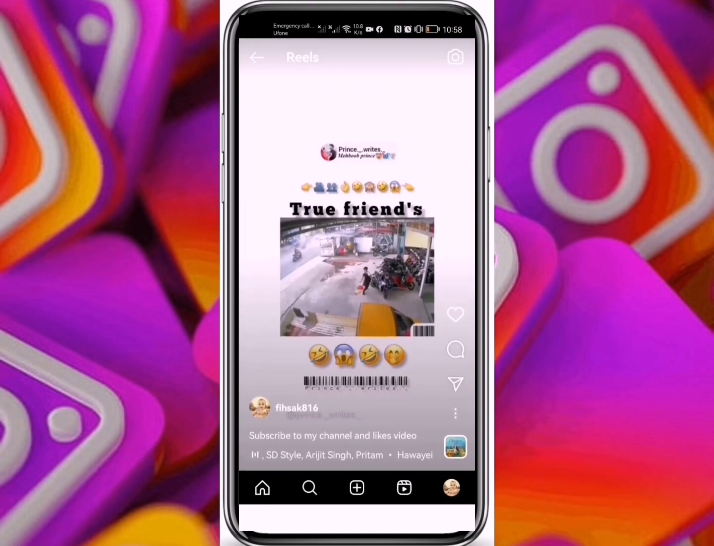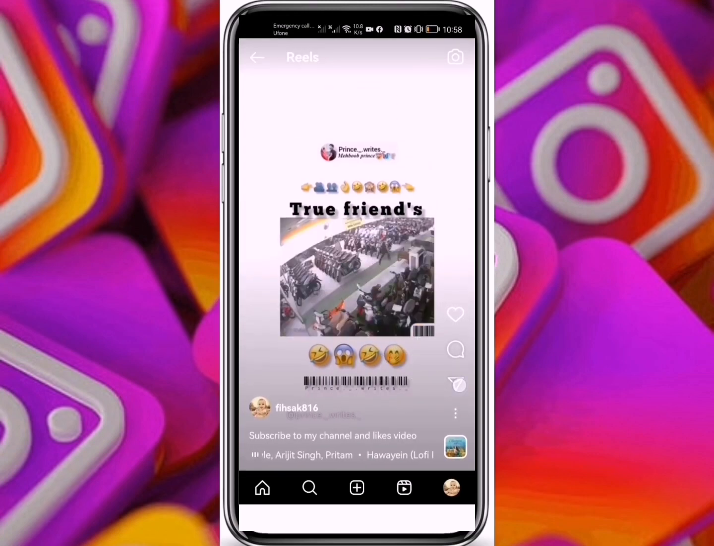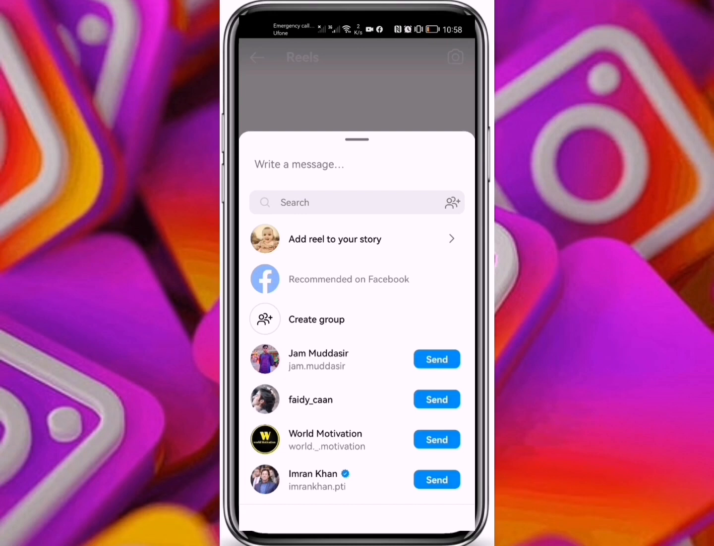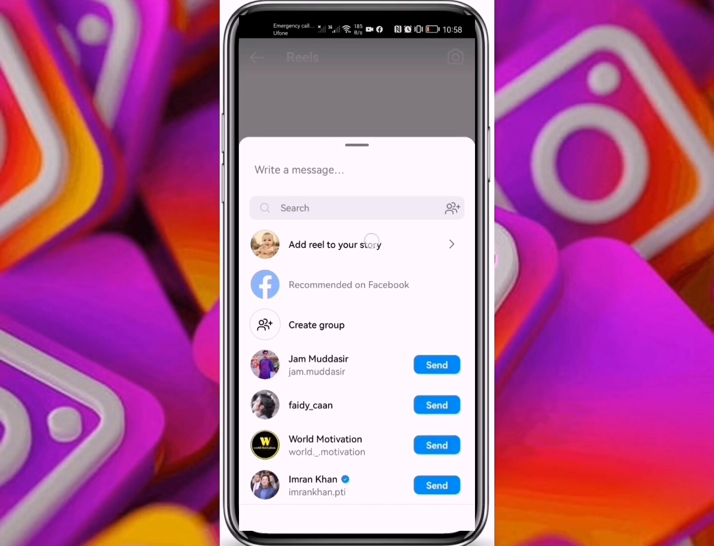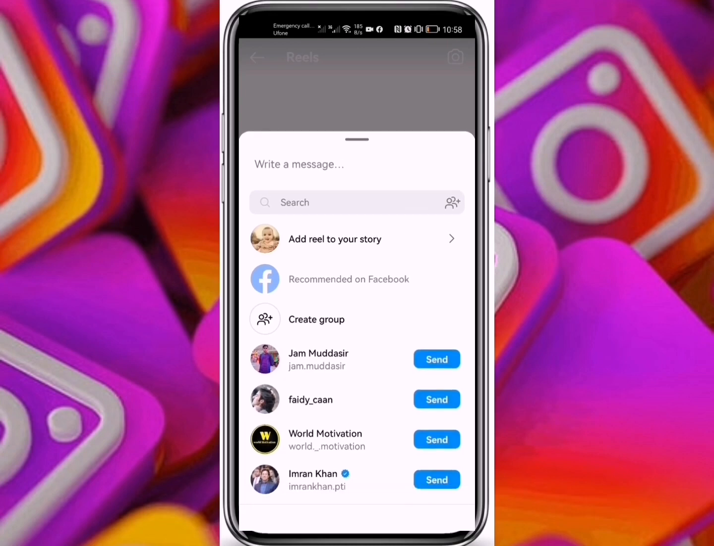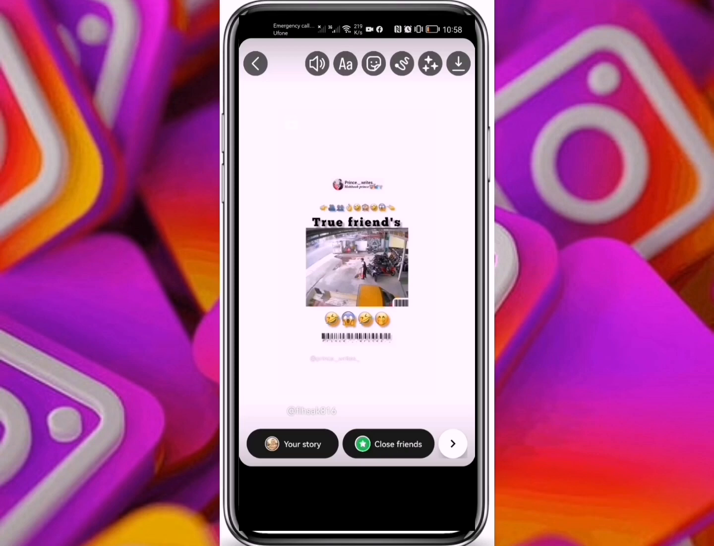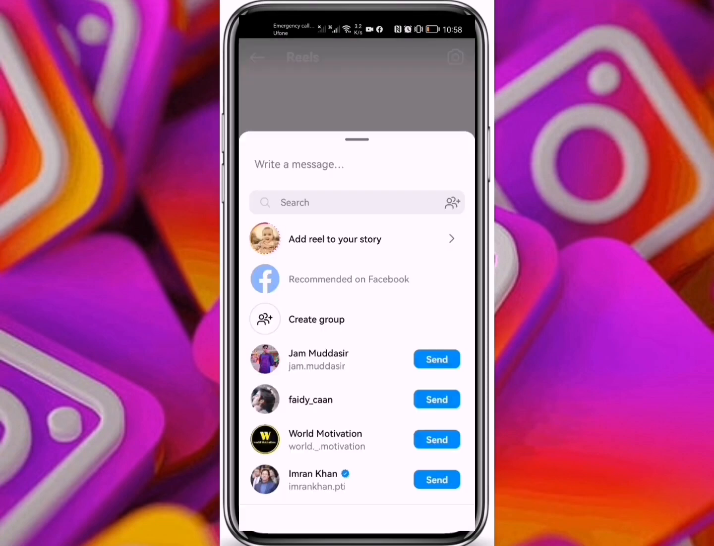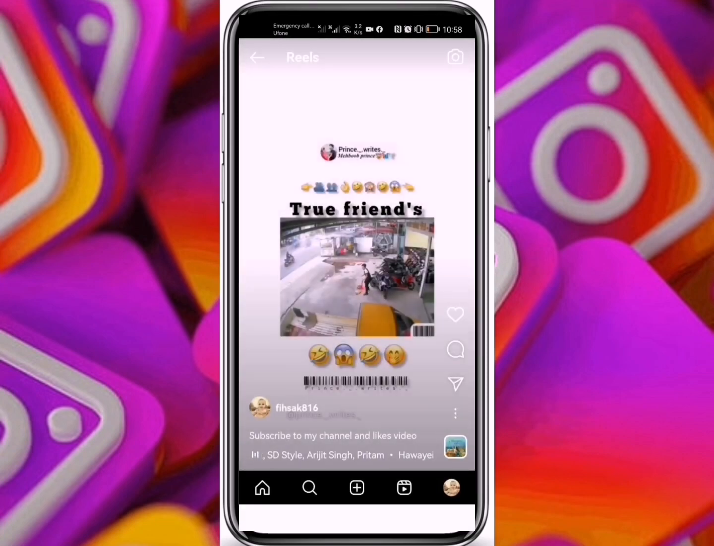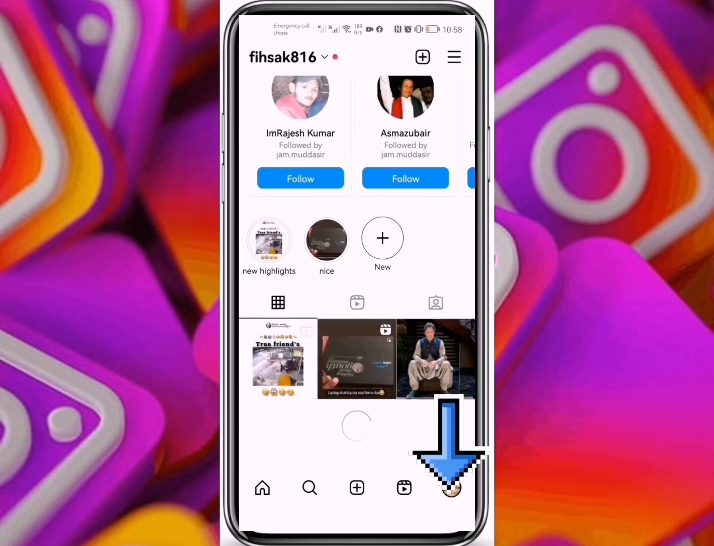So to share it as a story, click on the paper airplane option. You see the option add reels to your story. By clicking it, you see the option and move to the next page. You see the option your story, click on it. By clicking it, this reel will be reposted to your story.